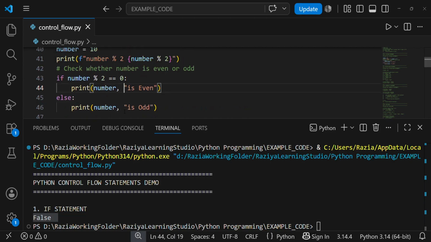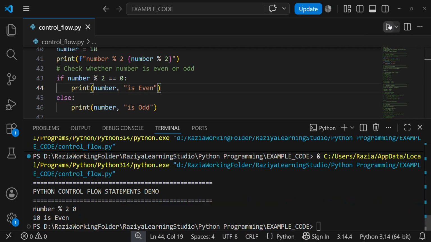Okay, that is all. So earlier we saw if condition only, here we are saying if and else. So if this is true, then this will be executed, and if it is false, then else will be executed. Okay, clear? Alright, here we go. So now here, see, it has shown number mod 2 equals 0.